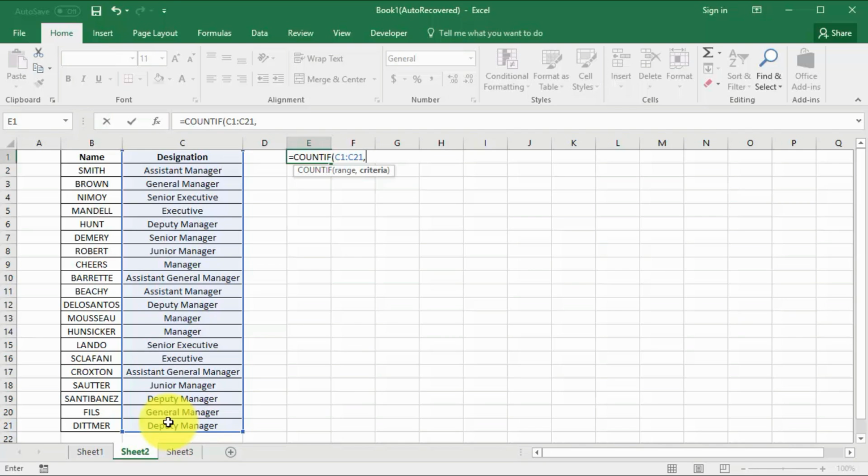Now the next argument is the criteria. What exactly do I want it to count? I am looking for a text string, so I type in double quote, then manager, and a close quote. Okay, and a close parenthesis. Now I press enter.